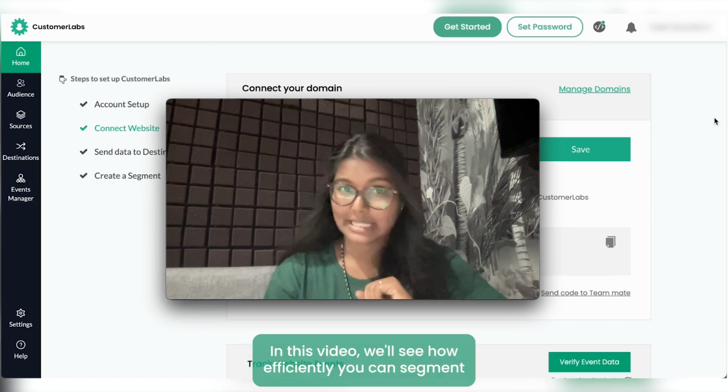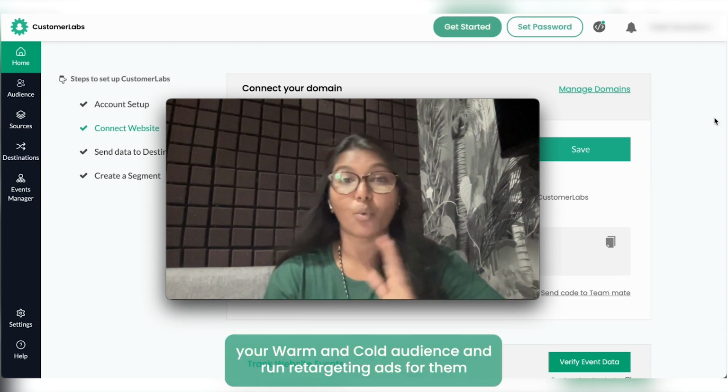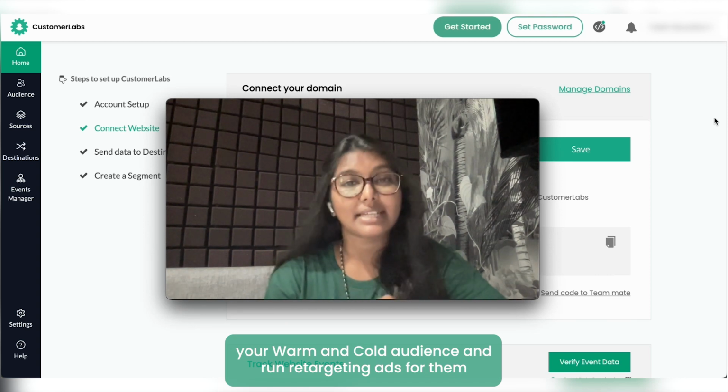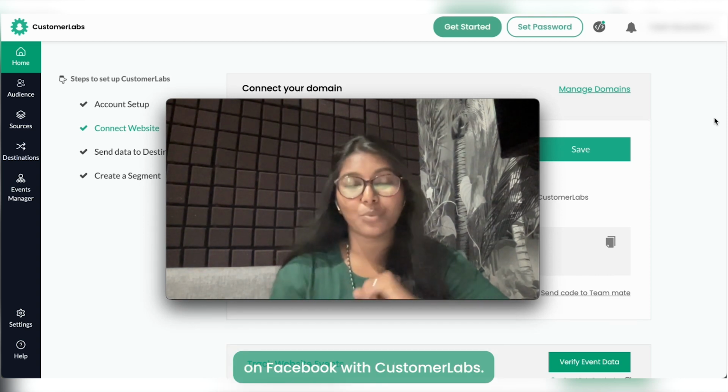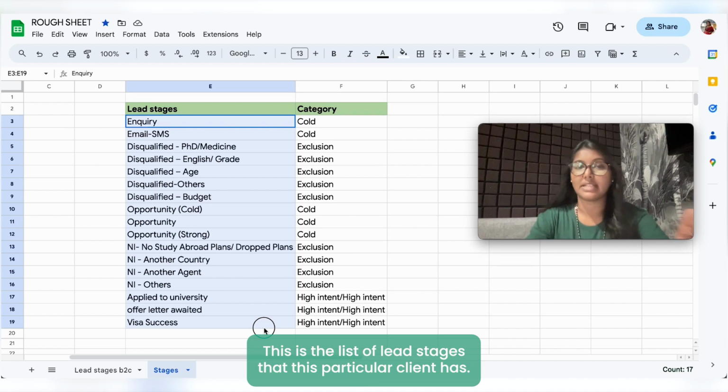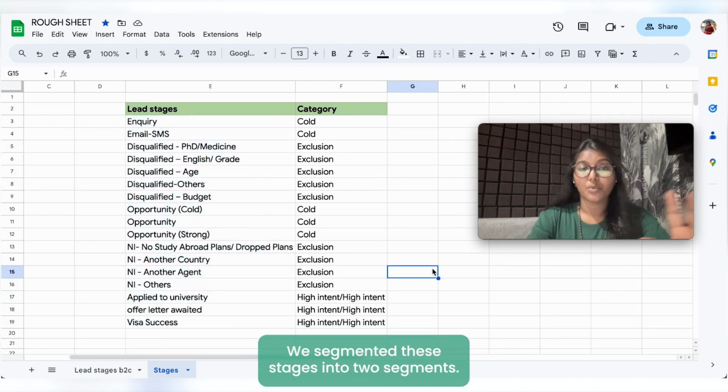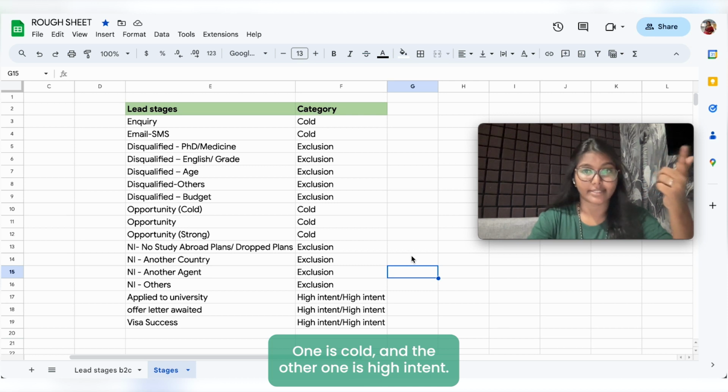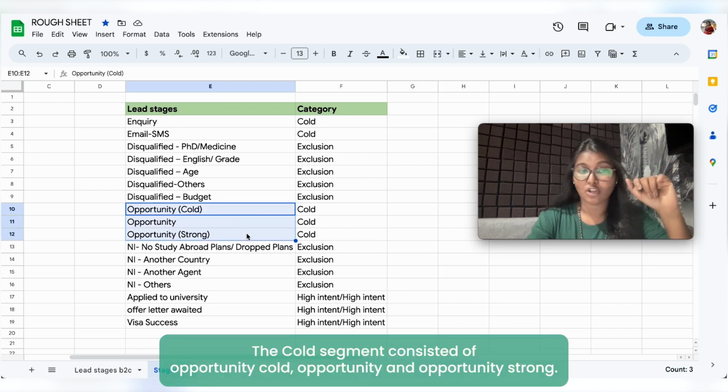In this video, we'll see how efficiently you can segment your warm and cold audience and run retargeting ads for them on Facebook with CustomerLabs. This is the list of lead stages that this particular client has. We segmented these stages into two segments. One is cold, the other one is high intent. The cold segment consisted of cold opportunity and opportunity strong.